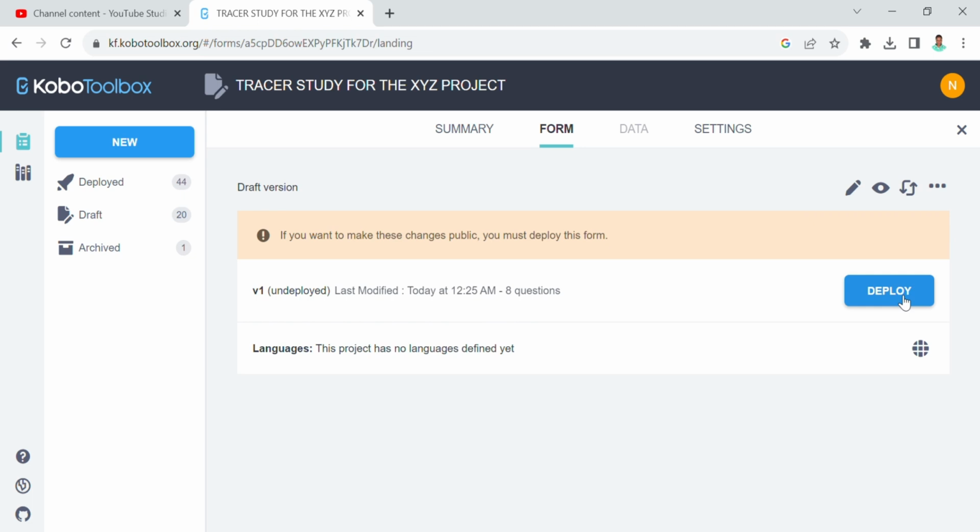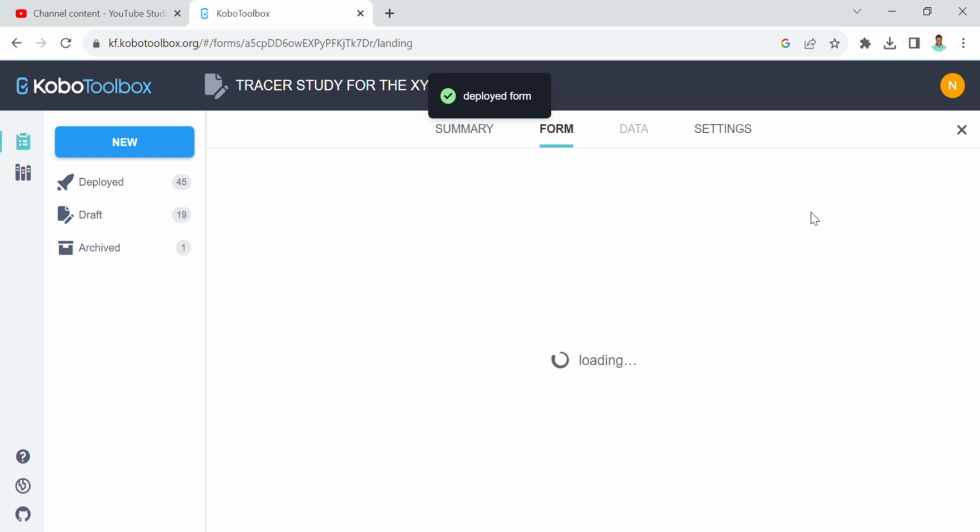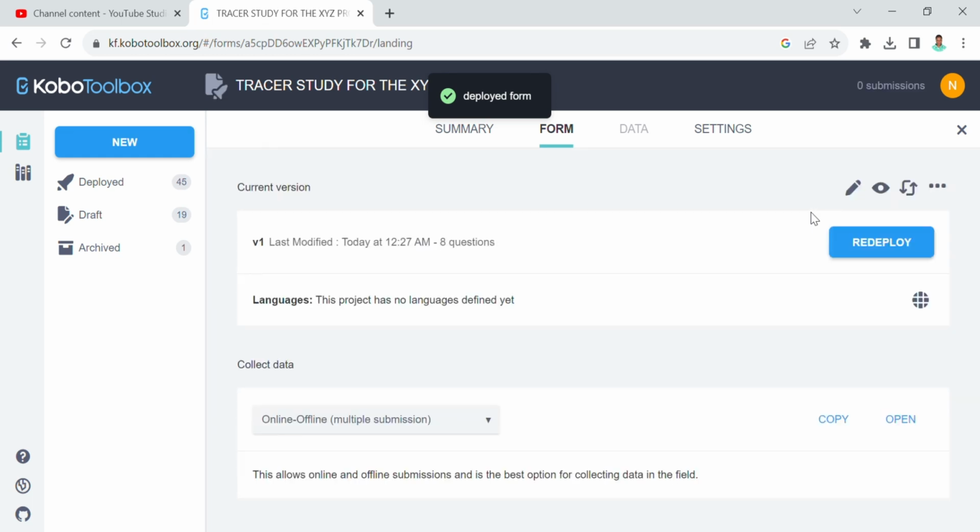So now we are going to go on the blue button that says deploy. We'll click on it, and then our form is going to be deployed. It's going to be made public, so we can go ahead and collect data. When you're sharing out the link, you can click here on copy, or you could open it and copy the URL from up there, or you can just click here and copy it, and then paste it to your team to start data collection or to review.